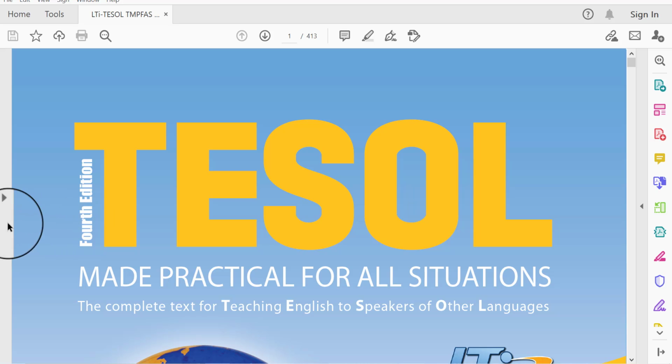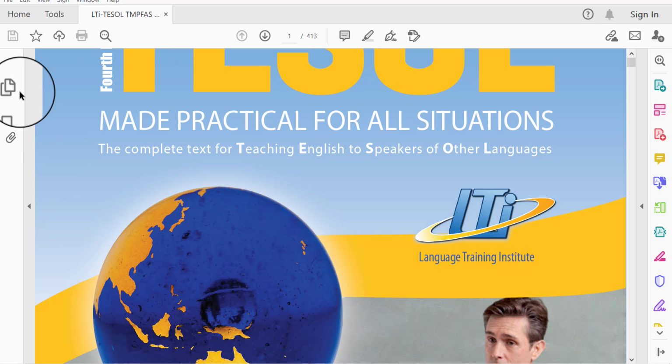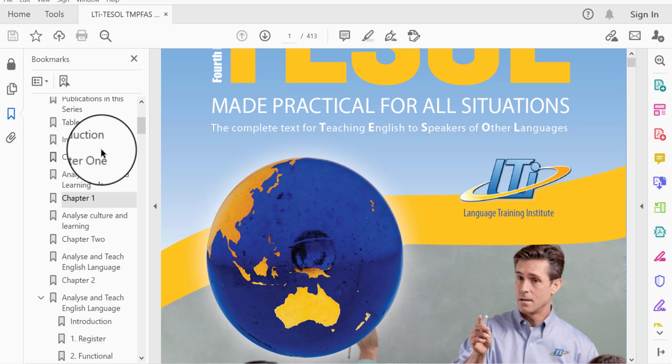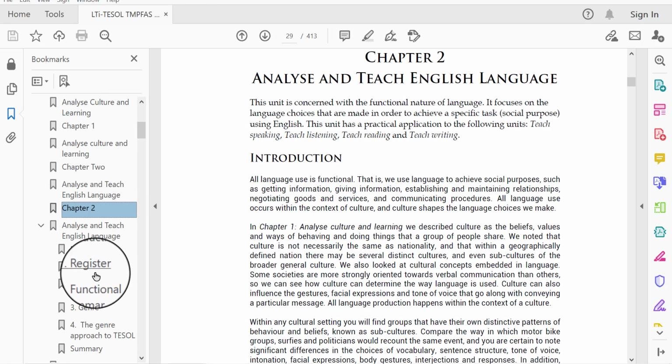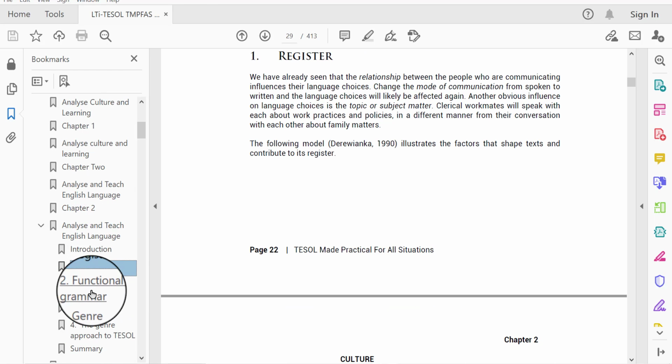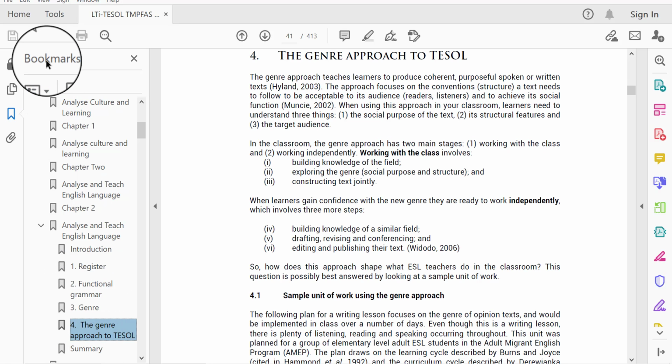Now you're just going to open that link up in your email and you can navigate this textbook by simply having a look at the bookmarks and contents bar, and you can skip to any chapter. Let's go to chapter 2 here, and even any section of that chapter by using that easy function.